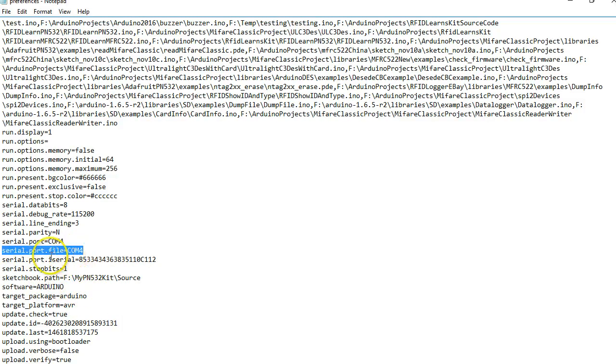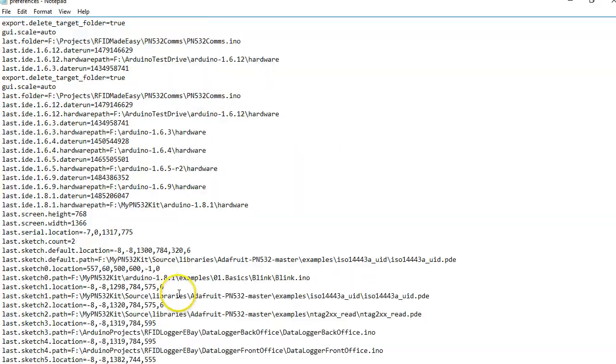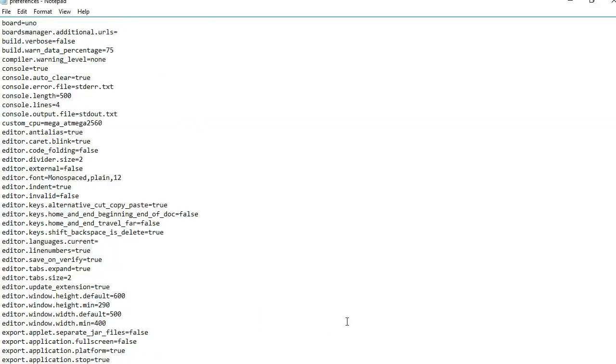Probably you can also see something like the COM port, what's the last COM port I am using, and the baud rate of the serial port. There are so many things which you can look at, I'll leave that to you. Probably the internet is the best place to understand that.